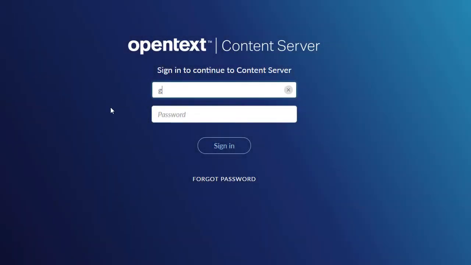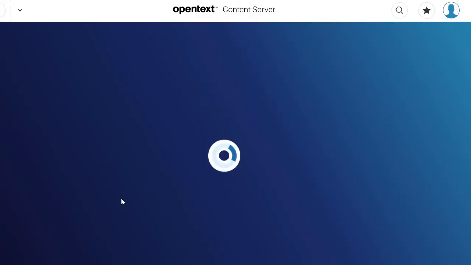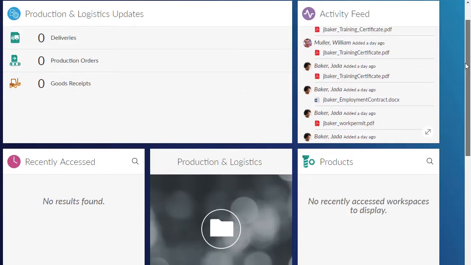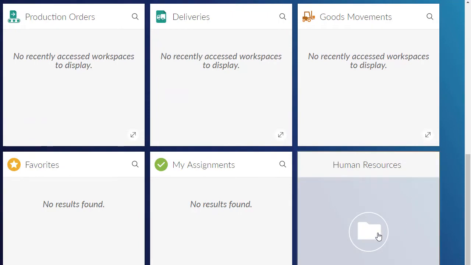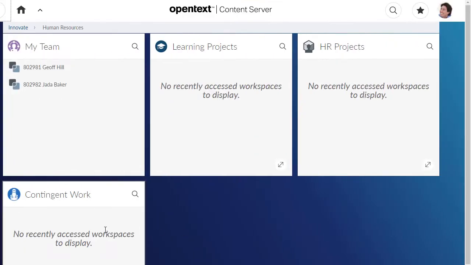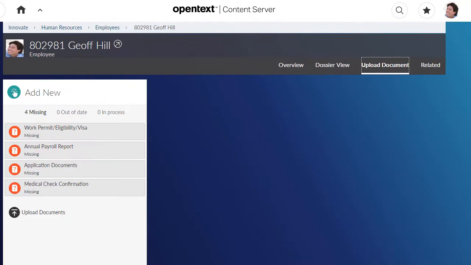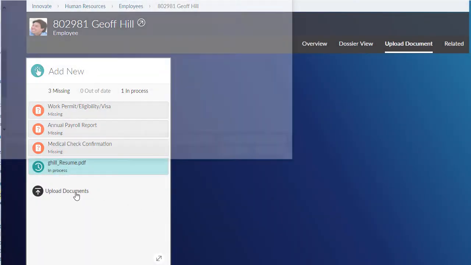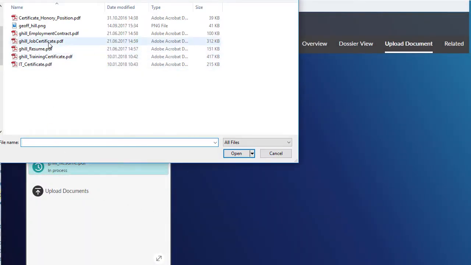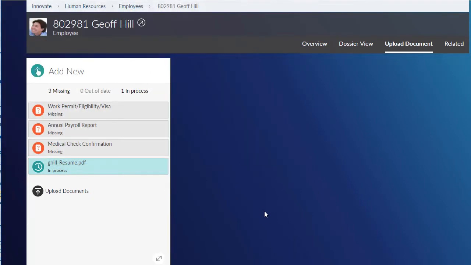Sign in as employee. On your landing page, find the Employee Workspace widget and click your workspace link. In your workspace, find the Document Self-Service widget. Click Upload Documents. Select your document from the local file system and click Open.